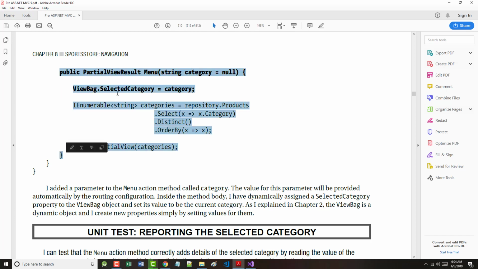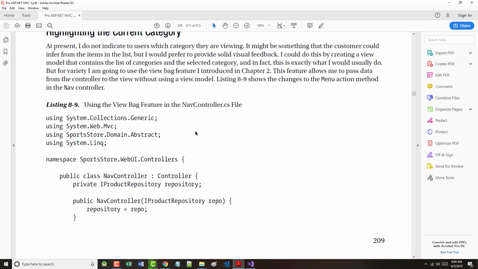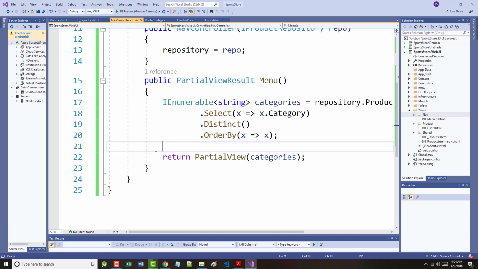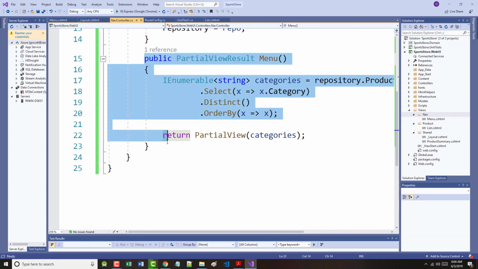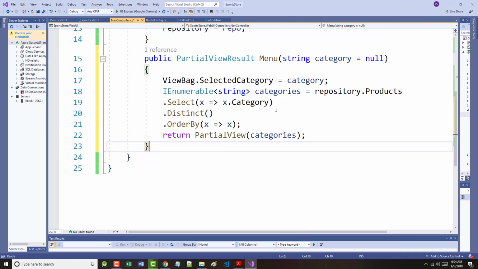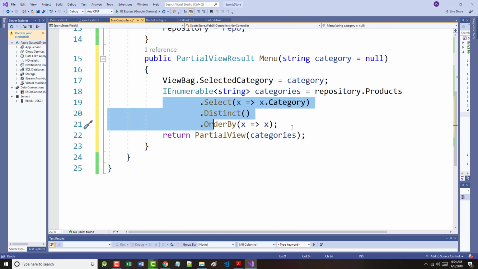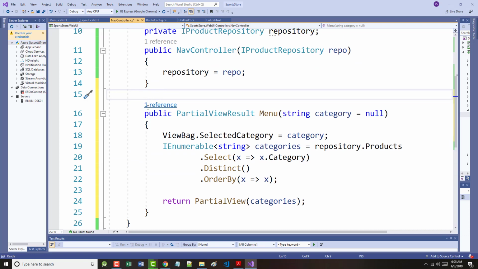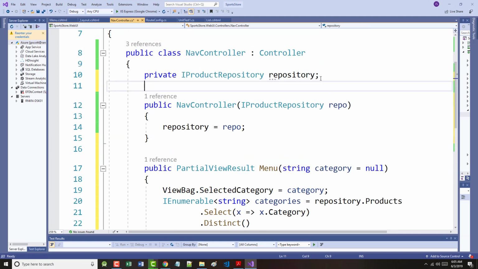We'll grab all of this. Bring up our NavController, and we're going to replace that current view result with this. Again, the idea behind this is to set this up so that the user can, at a very quick glance, tell exactly where they are. So that's the idea behind this.